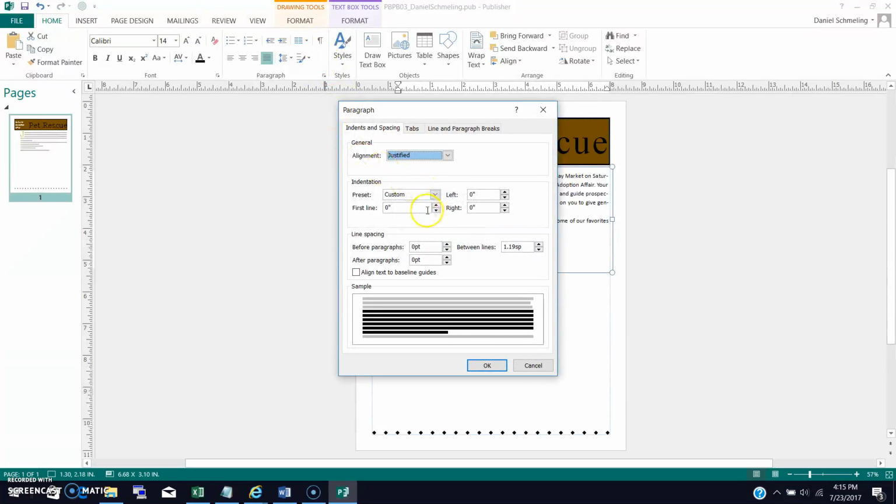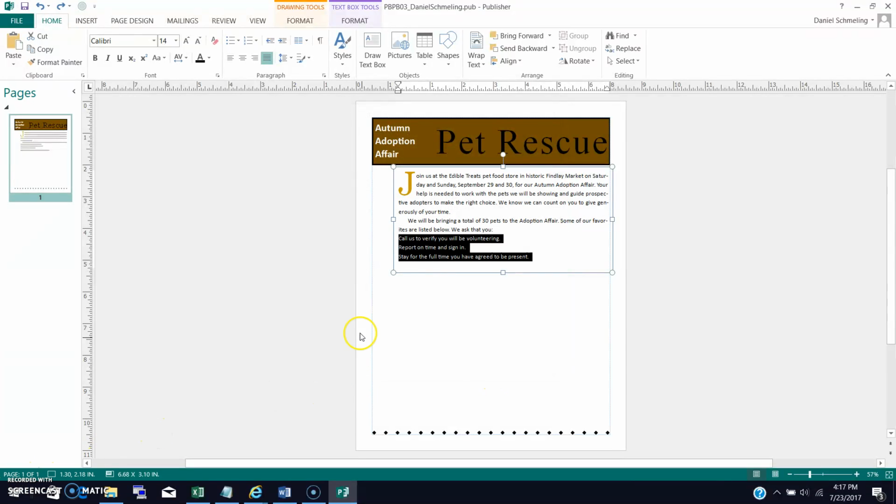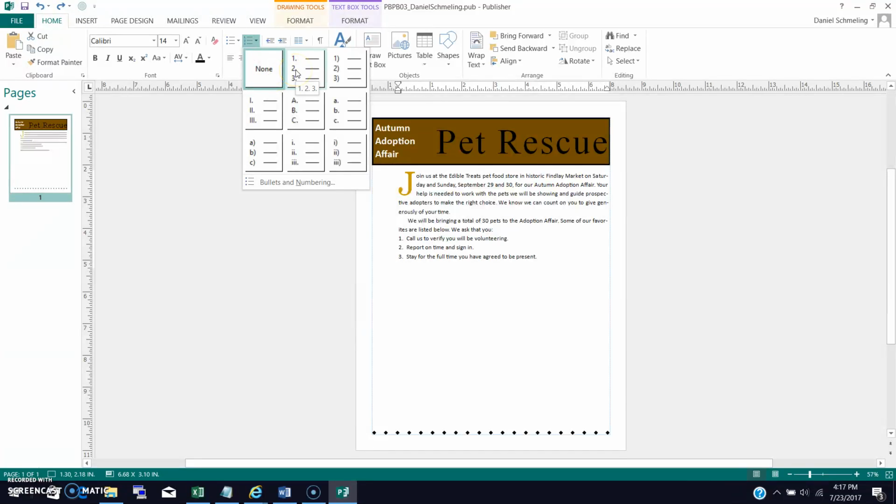And we're going to click on our first line indent. We're going to put it at 3. For step F, we're going to highlight, they call these the last 3 paragraphs. We're going to make sure that we're in the Home tab. We are going to click on these numbers, and we're going to apply numbering of 1, 2, 3.